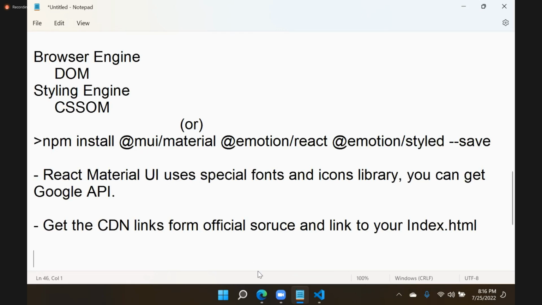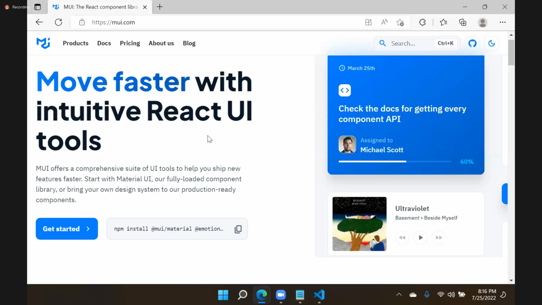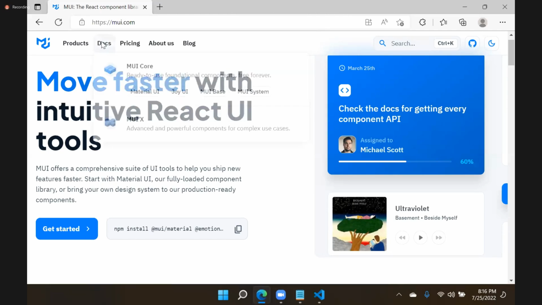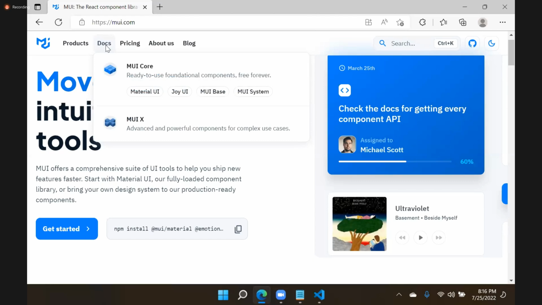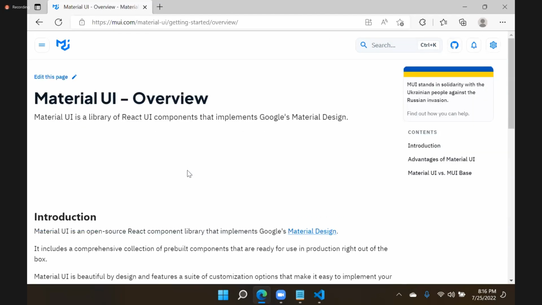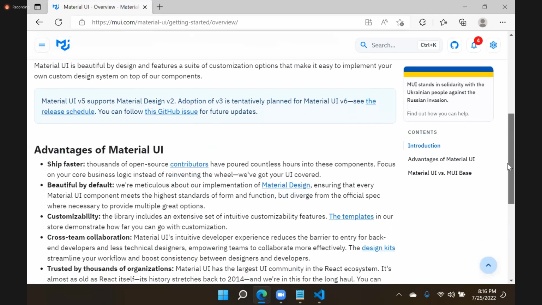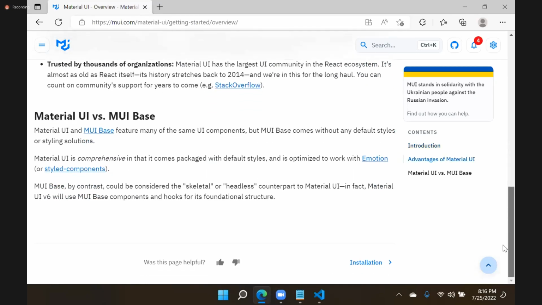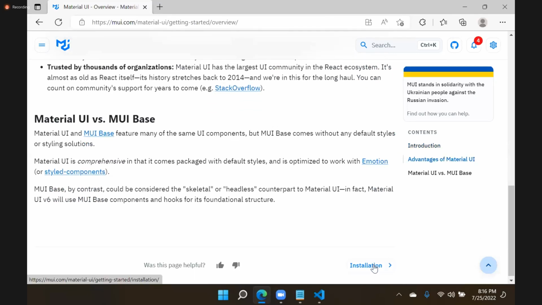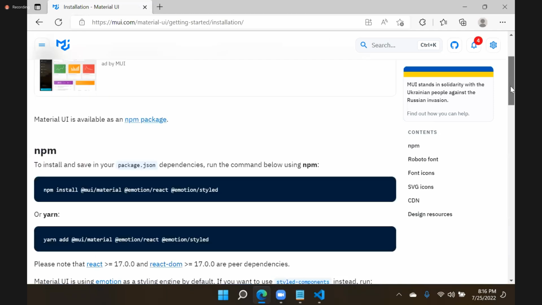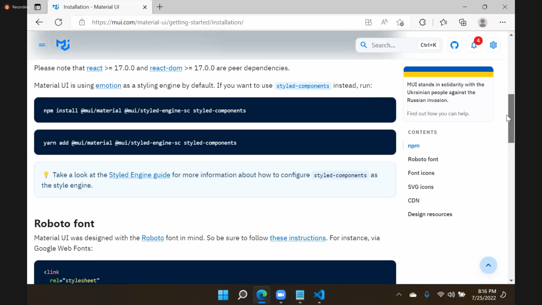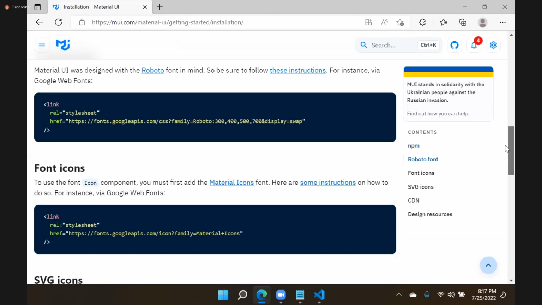So you can get it from the official website. You see here we already installed. If you want to get the CDN links, you go to the docs. Here I click on the docs, and you can see in the docs you have one option, installation. Already we have done this, and this is what you have to include. These are the APIs.